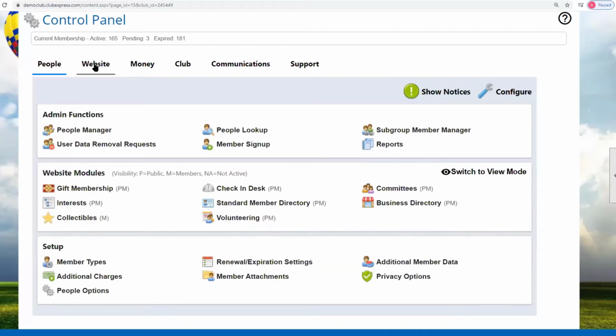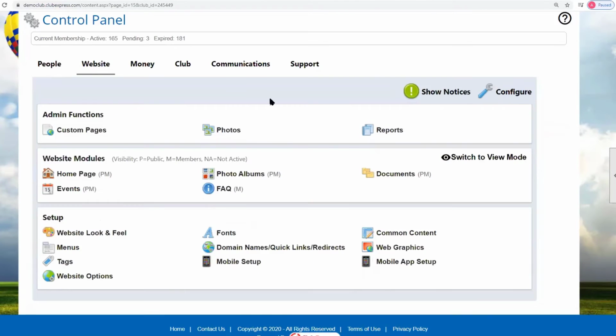So things that are about the website are on the website tab. So this is where you manage custom pages, photos, reports. You've got the website modules where you have the photo albums and FAQs, and this is where your events happen, and this is where your documents. So this is like website content.